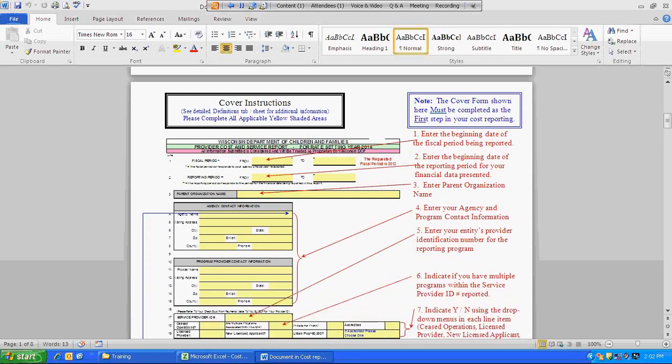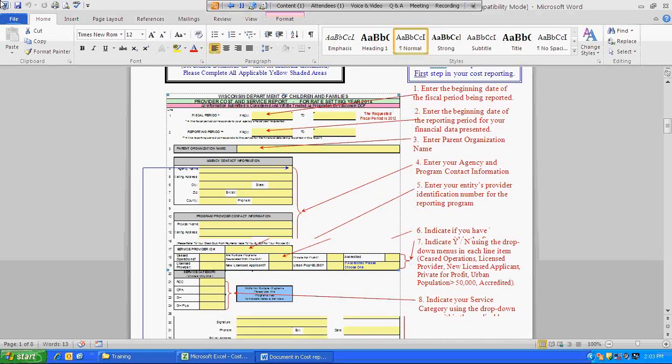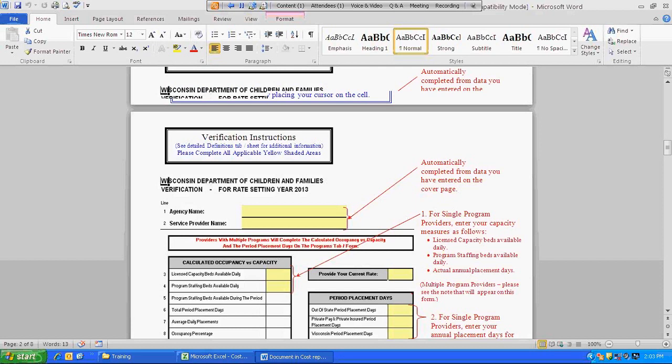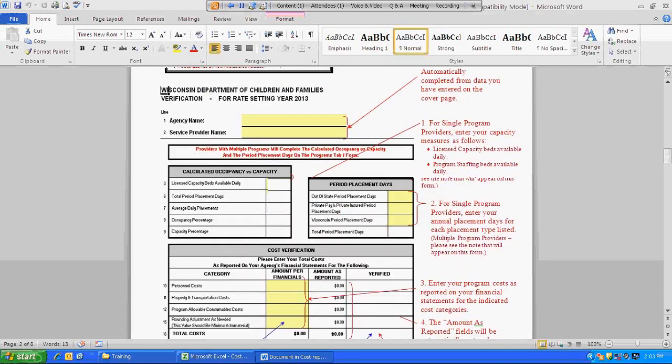For example, here it shows us the cover tab, and all the fields highlighted yellow are the fields that must be completed by providers. As you can see, each one of those yellow fields has an explanation of what's expected to be put in it. For example, the first one, the fiscal period, says enter the beginning date of the fiscal period being reported. So as we go through that, it's going to give you what we're looking for in each one of those cells, and again, it's going to be the highlighted yellow cells. As we go down, you can see the verification tab, and you'll be able to see all the other tabs that need to be completed in the cost report by the providers.